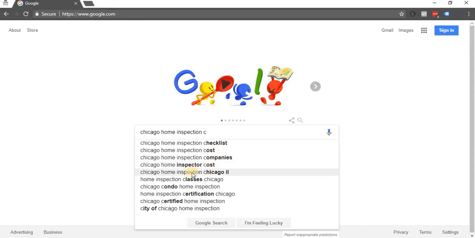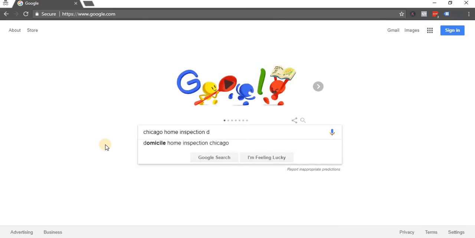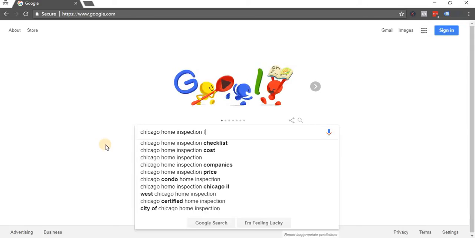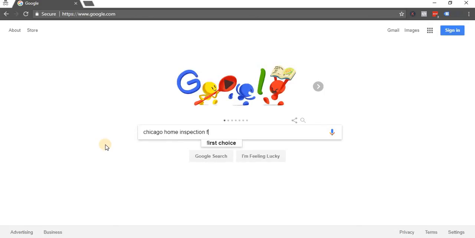Inspector cost, so kind of combining words there. Chicago condo home inspection, that's one we didn't see before. Chicago certified home inspection and city of Chicago home inspection. Those are all terms we didn't see the first time around without the Chicago word in there. So as you can see, this is something worth doing. This is going to give you tons and tons of ideas.